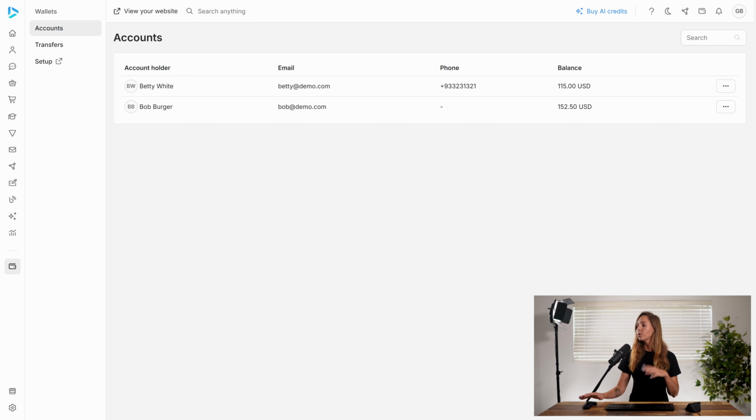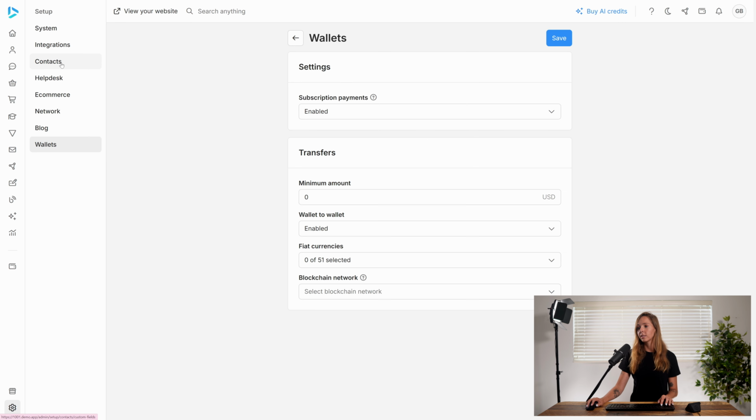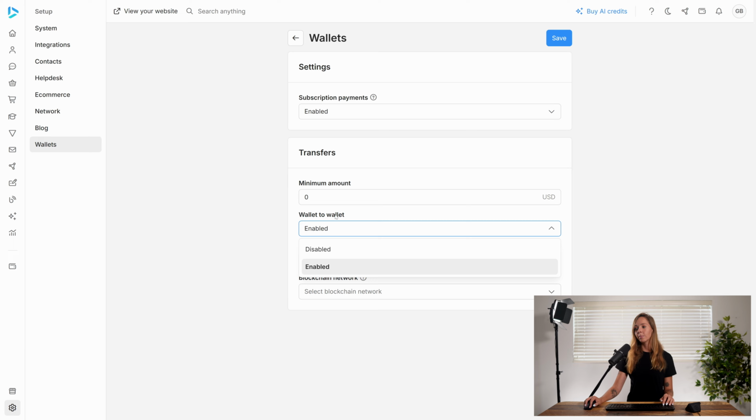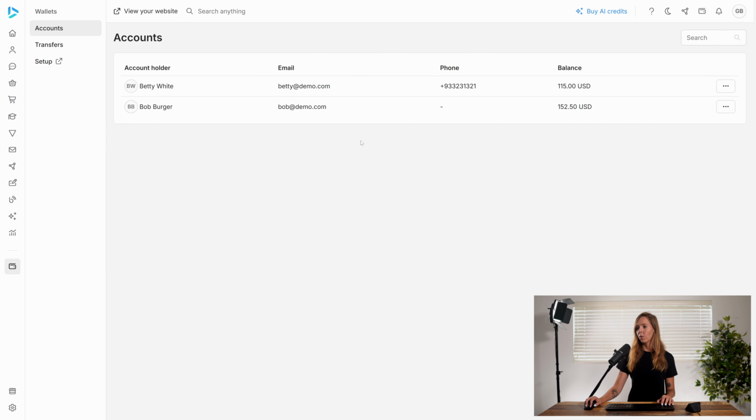So in order to start moving money between wallets, we need to have a specific setting enabled. So we're going to come here to Setup in our Wallet section, and we are going to make sure that Wallet to Wallet is enabled. You won't be able to make wallet to wallet transfers unless this setting is enabled. So we're going to go ahead and hit Save, and then I'm going to navigate back to my wallets.